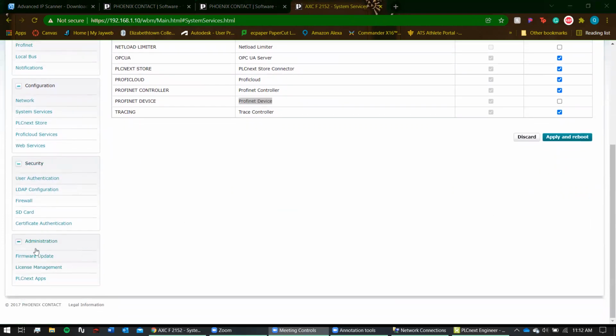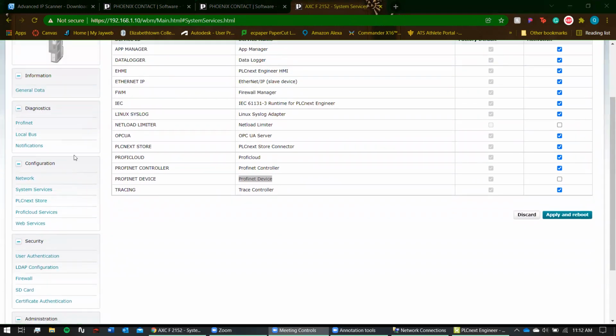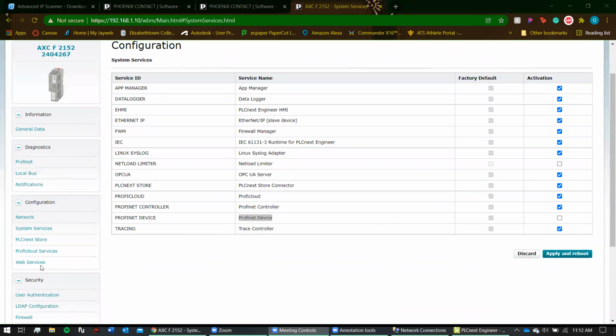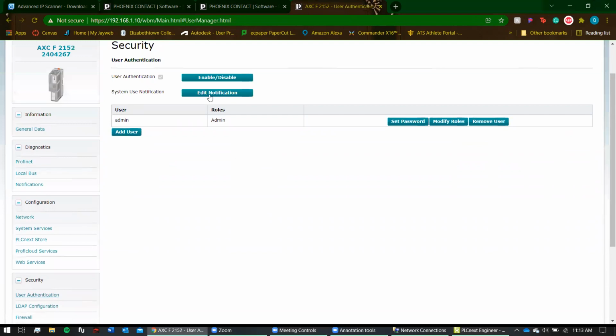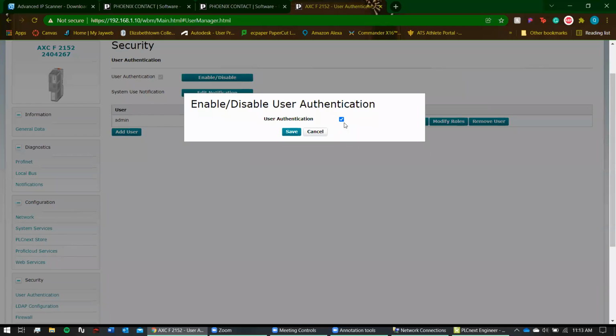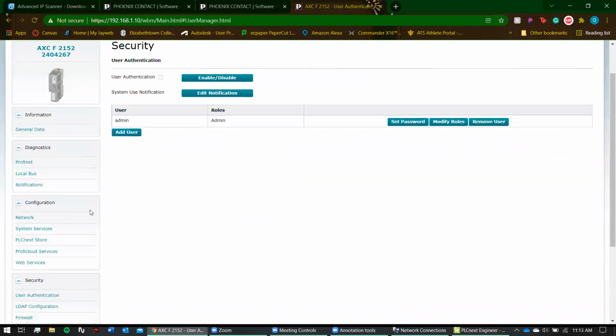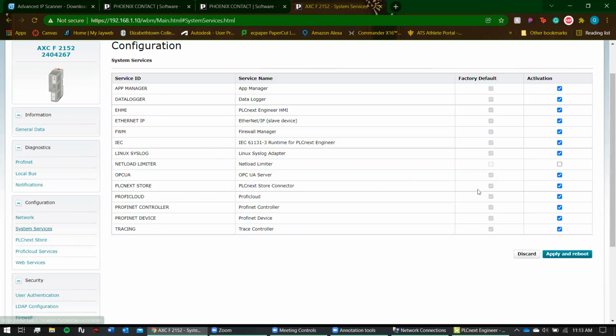Say you're using this for just a run-of-the-mill project and you don't really want to be logging in all the time. You also can go down to user authentication, then hit enable/disable user authentication, uncheck that box and hit save. What that'll do is make it so that you don't have to set that password anymore. Now I'm going to go back to the system services and apply that change that I wanted to do.